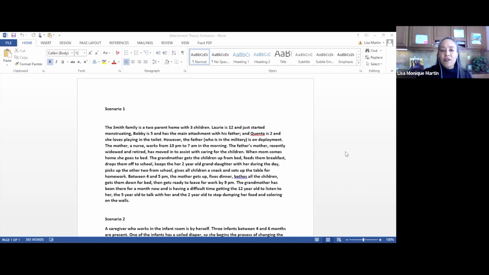So this is the first scenario. The Smith family is a two-parent home with 3 children. Lori is 12 and just started menstruating. Bobby is 5 and has the main attachment with his father. And Quinta is 2 and she loves playing in the toilet. However, the father, who is in the military, is on deployment. The mother, a nurse, works from 10 p.m. to 7 a.m. in the morning. The father's mother, recently widowed and retired, has moved in to assist with caring for the children.